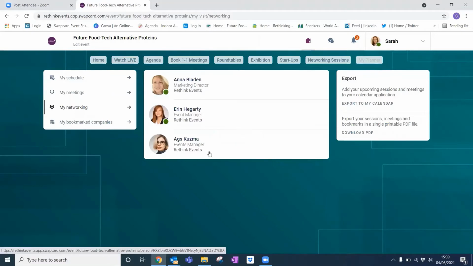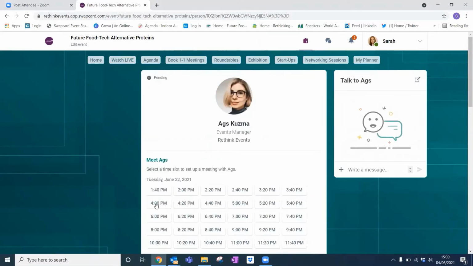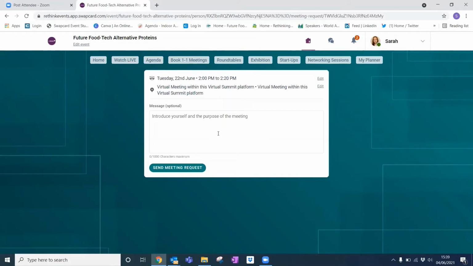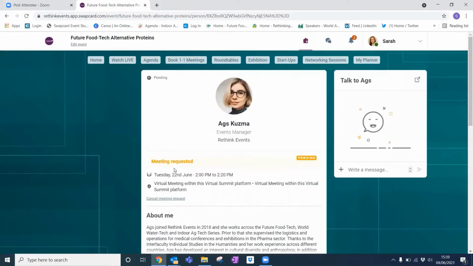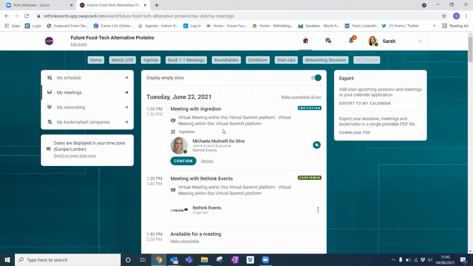To schedule a video meeting, click on the attendee's profile and view all of their available time slots. Select a time, select Virtual, add a message, and click Send Meeting Request, and the attendee will be notified of your request. Pending and accepted meetings are shown in the other attendee's profile and in My Planner under My Meetings. These can also be exported to your calendar using the button on the right-hand side.